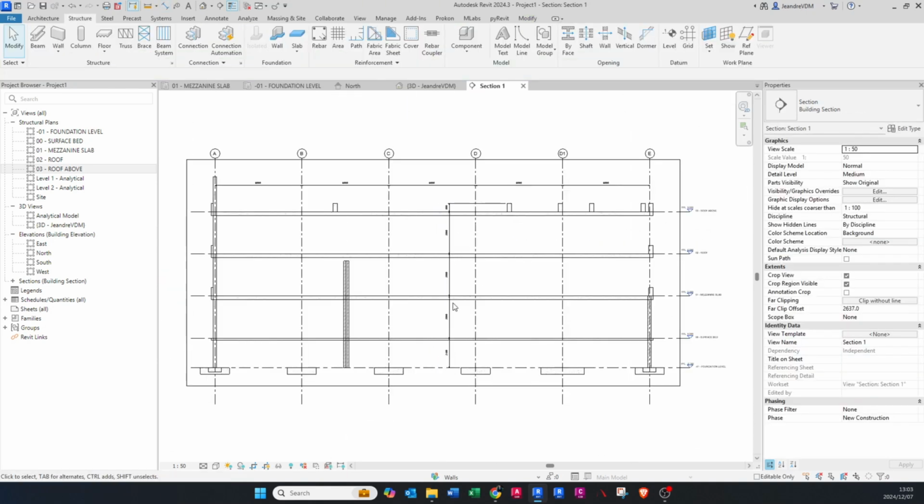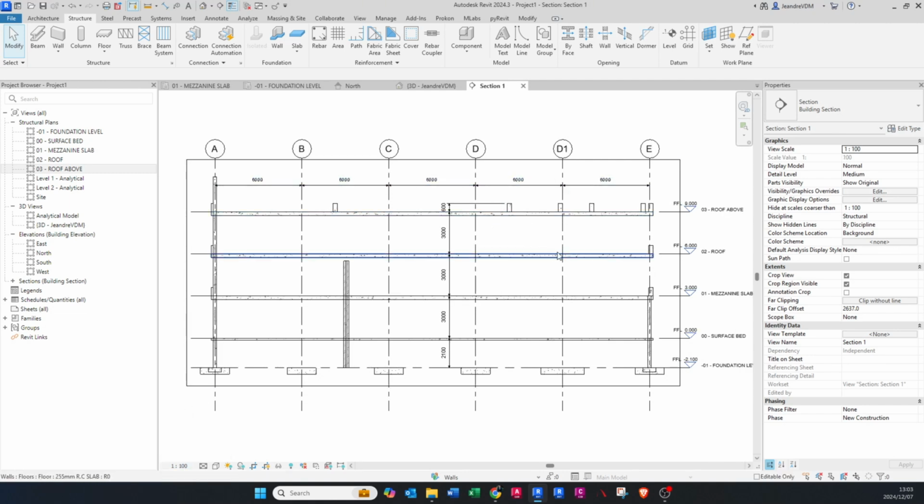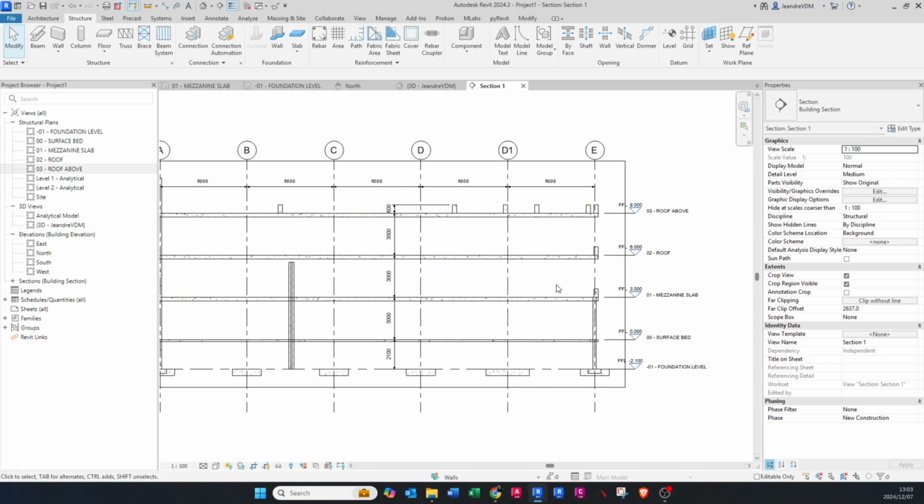Now what's great about this is I've already done the hard work, but now I want it to be in a scale of 1 to 200. You can see it updates all the dimensions, sizes, and level sizes. If I do it to 1 to 100, same thing. So this is quite a handy tool.